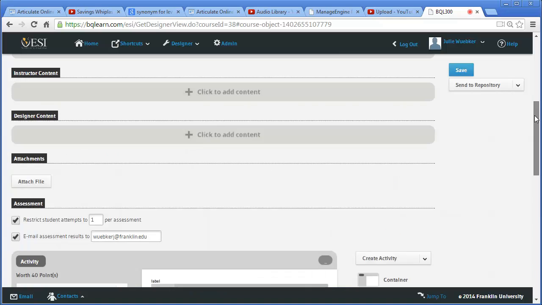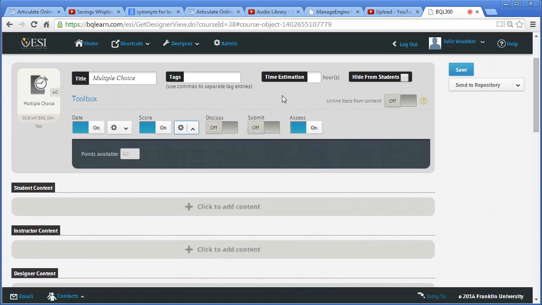So now if I go to the top, points available becomes 40. Let's go ahead and set the date, since I haven't done that yet. Right now it's set for TBA. Oh, I see. It doesn't actually let me set the dates on this one, but it will be next to the other one. I'd forgotten about that. I'm sorry. I'm going to click save again.